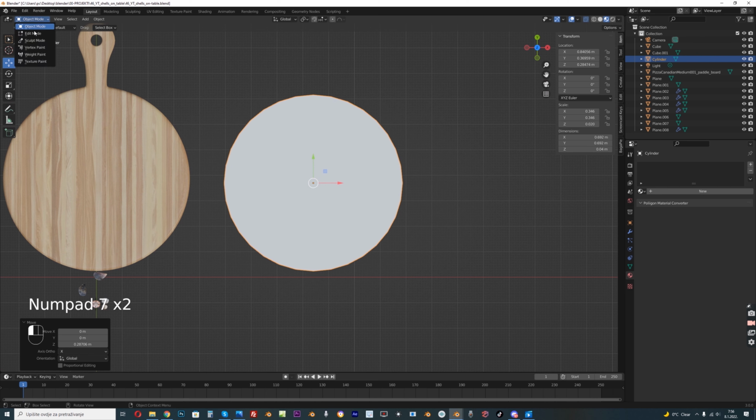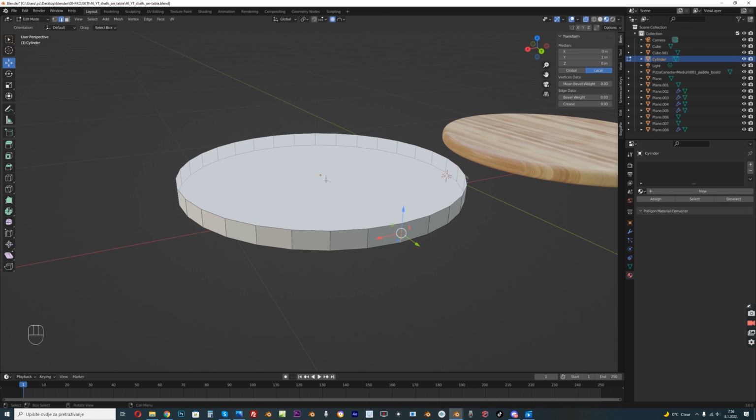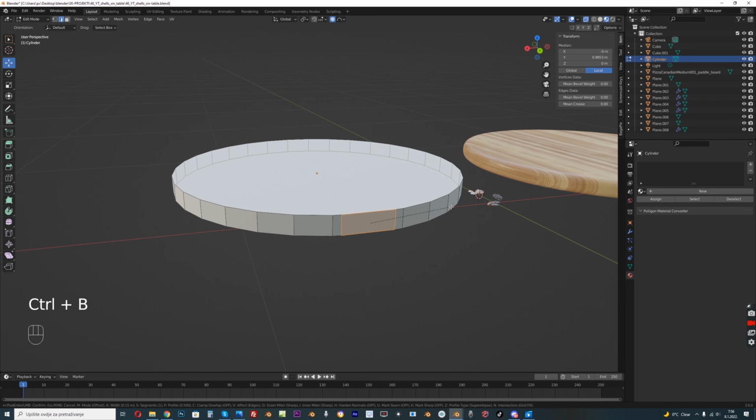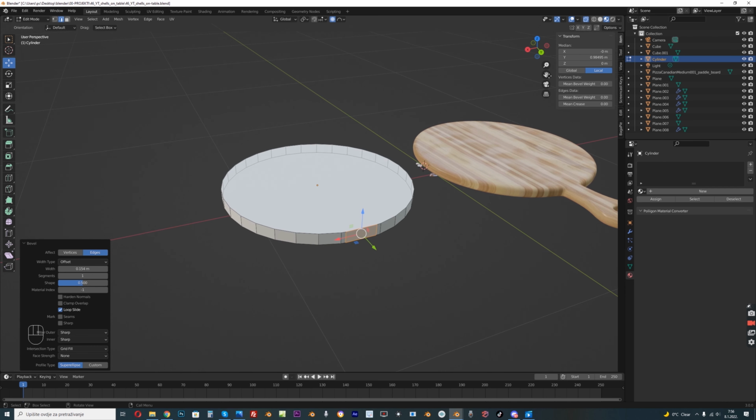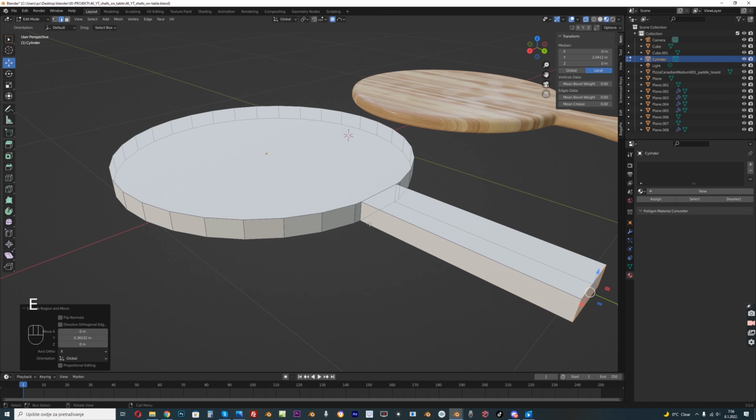Now I will go to edit mode, edge select, and I will select this middle part here. Now I will go with Ctrl B to bevel this edge here, and E to extrude, and Y for Y axis.